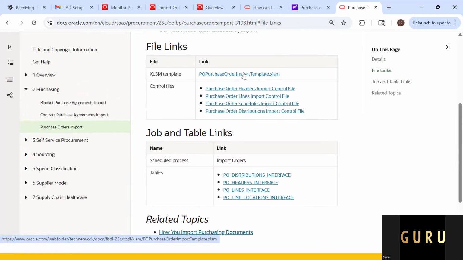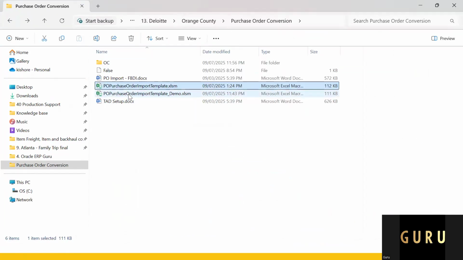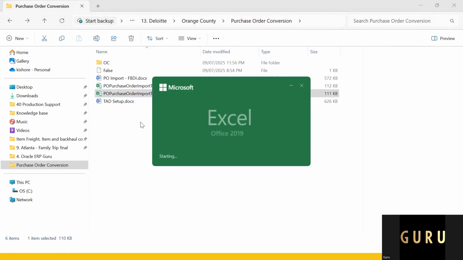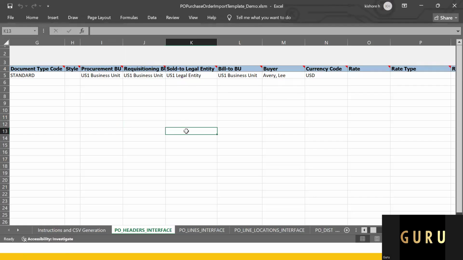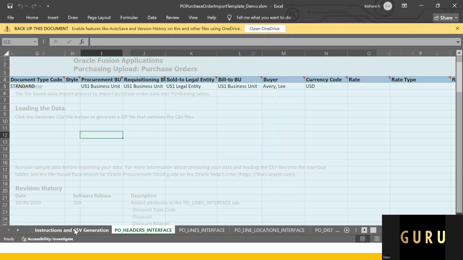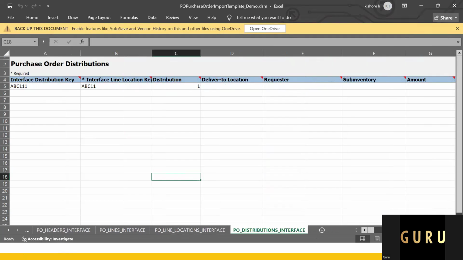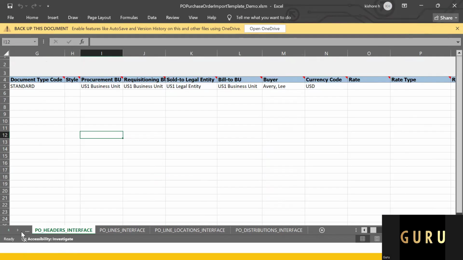I have already downloaded this FBDI template. In this template, I have filled specific data for our quick testing. So let me open this purchase orders import template. Okay, as I told you, we have four different sheets in this template. One is PO headers interface, lines, locations, and PO distributions, right? So let me go back to the main page.